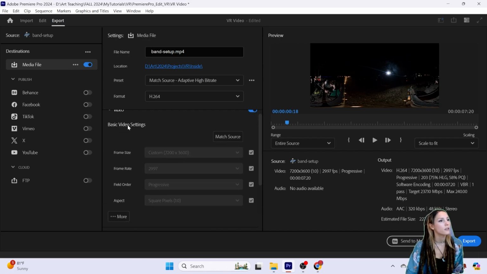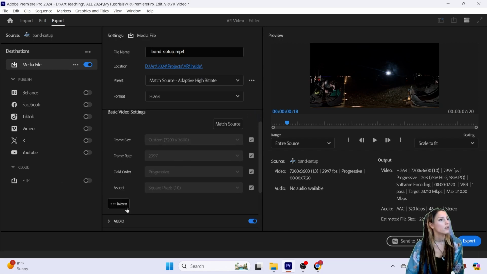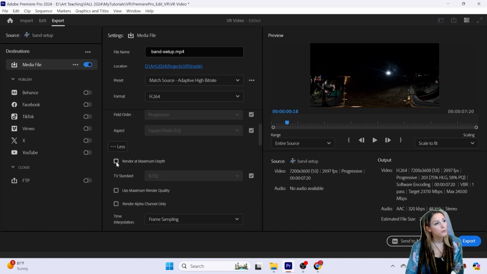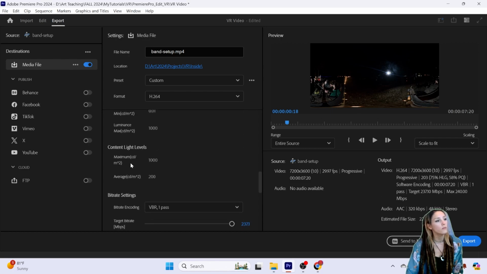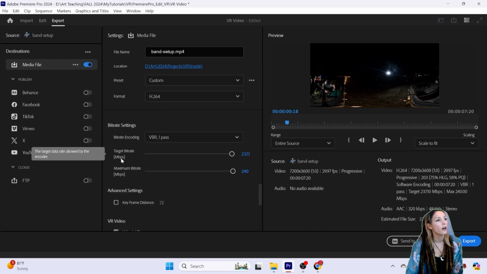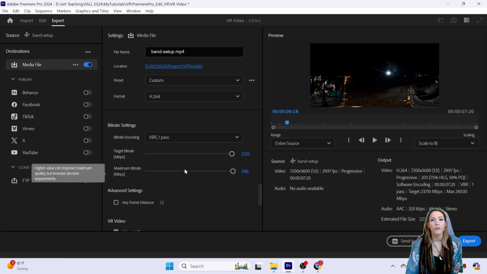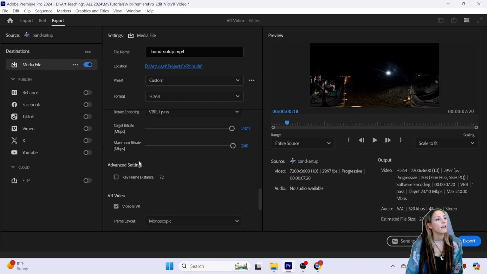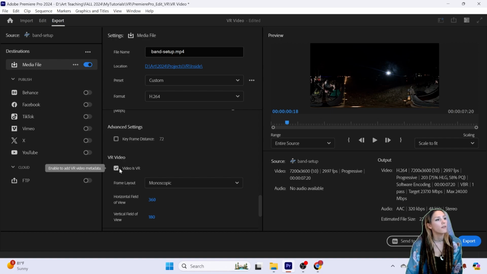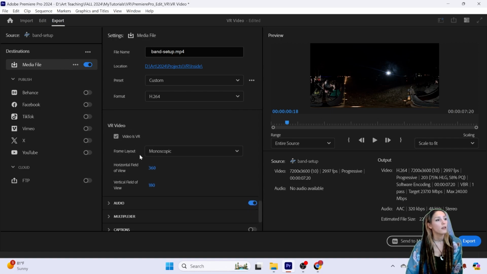Video here, there's more settings that we need to check out. If you go to more, you always want to render at maximum depth, and you always want to use maximum render quality here. So check those boxes. If you scroll down, you can change the target bitrate and maximum bitrate. It's going to be 100 for us, I do believe, so you'll want to change that. And then make sure this video's VR is checked, and make sure the settings here are correct.